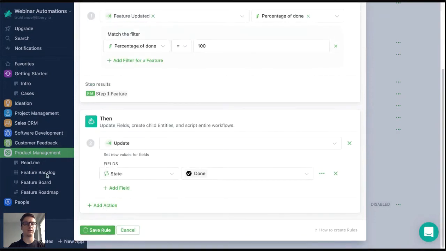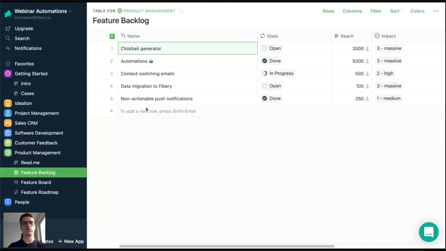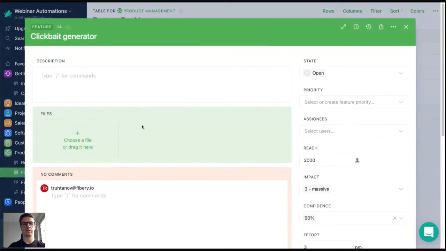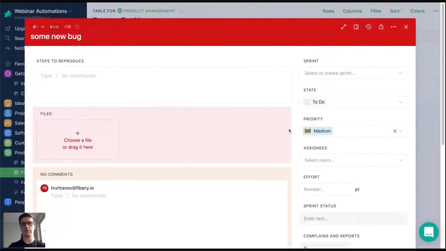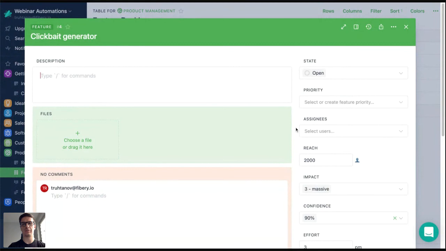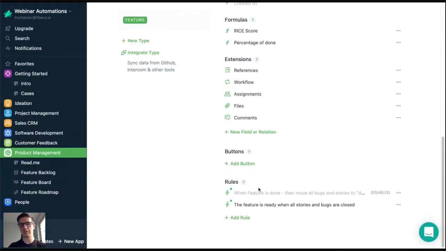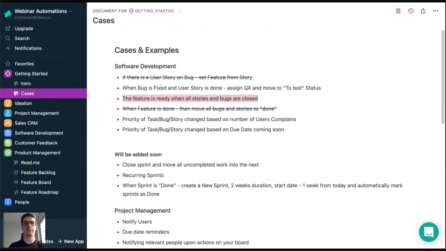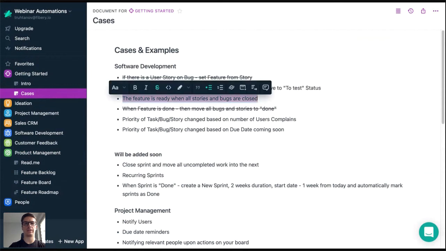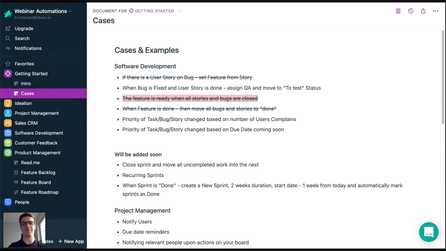Let's give it a name. Okay. And as usual, let's check it. I will close the last bug, and hopefully the feature will be closed as well. Right now it's open. Yeah, its state is changed to done. Good. Let's disable this rule for now. And this state is done as well. This text is highlighted because I've selected it in another tab.